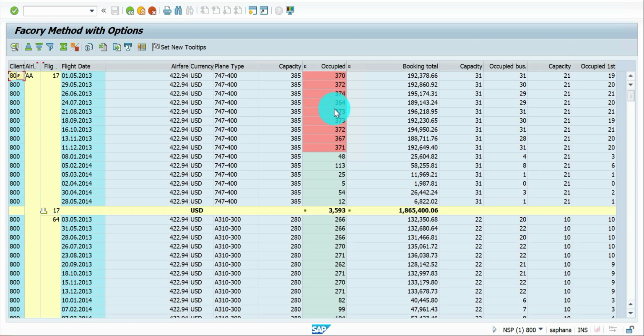Okay, so this is a way you can make some options. You have a few more, probably we'll get to them in the next video. These are the ways you can make some options after displaying your ALV with the help of the factory method. Okay, just play around and go through this.